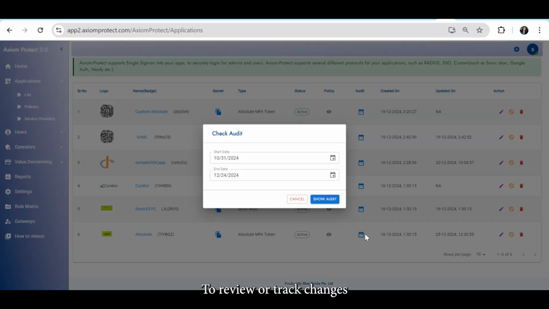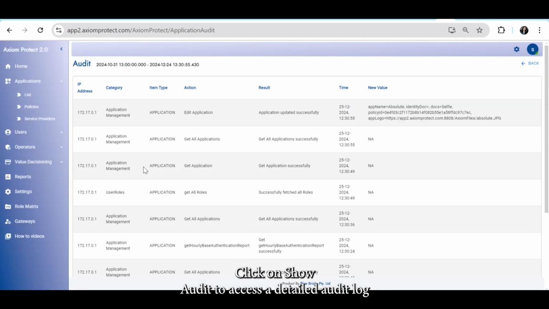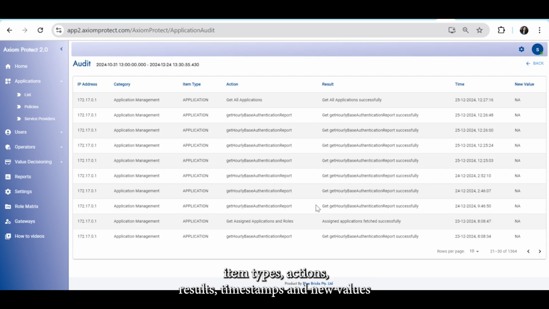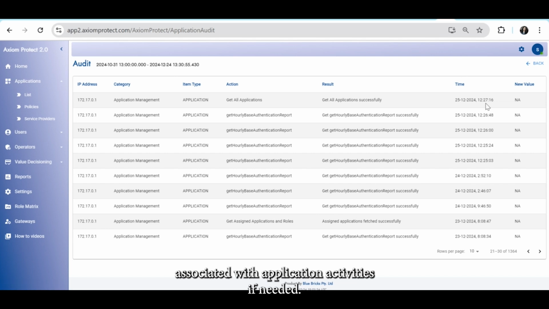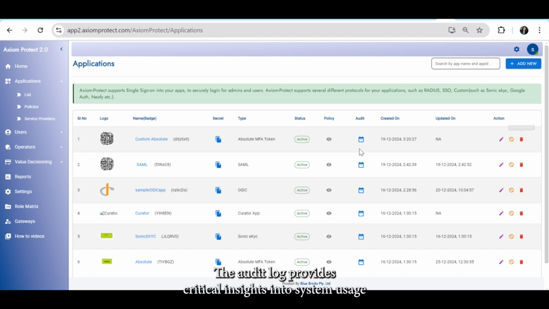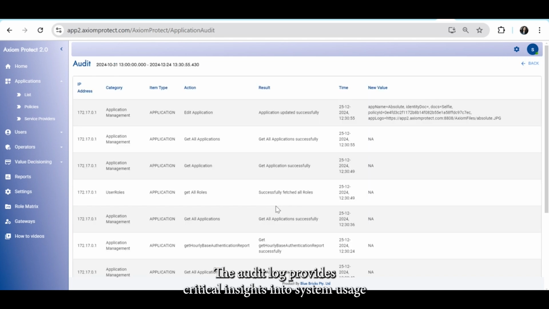To review or track changes, you can utilize the audit functionality. Click on Show Audit to access a detailed audit log. Here, you can view information such as IP addresses, categories, item types, actions, results, timestamps, and new values associated with application activities. If needed, you can also delete the application from this section. The audit log provides critical insights into system usage and ensures accountability.